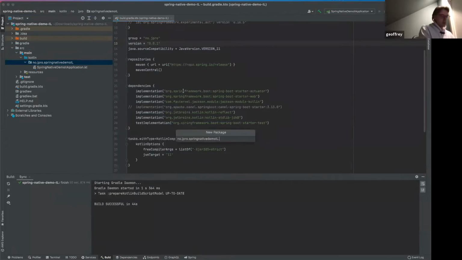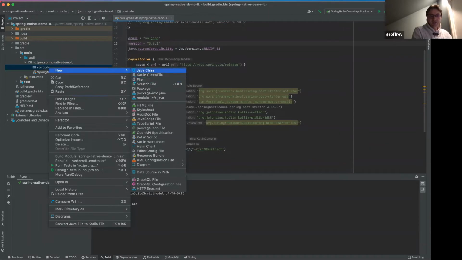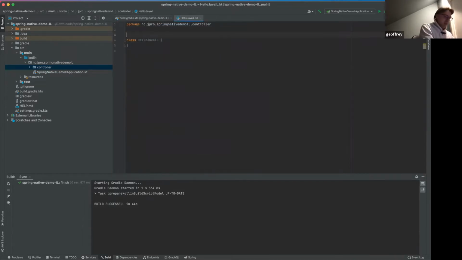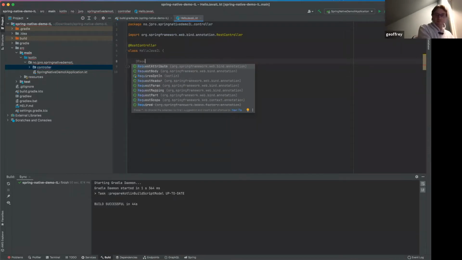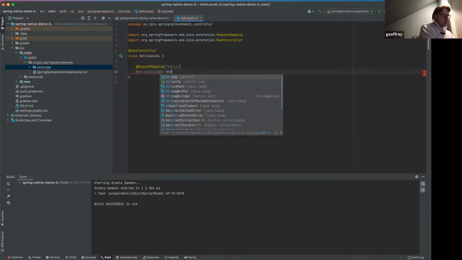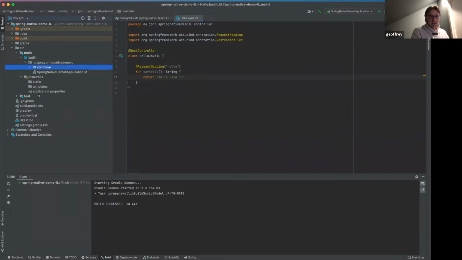Since I'm always cleaning things nicely, I always put them in different classes. So we say we'll go to Kotlin, and obviously, hello, Java. Right. And we just have a simple REST controller. Request mapping. Let's call it just hello. Say hello. Really simple for now, just hello Java. Right, that actually should do it.